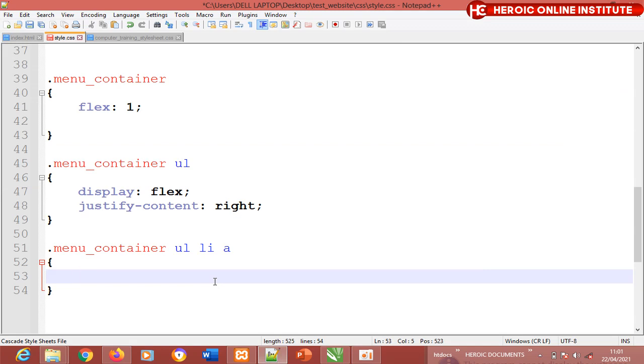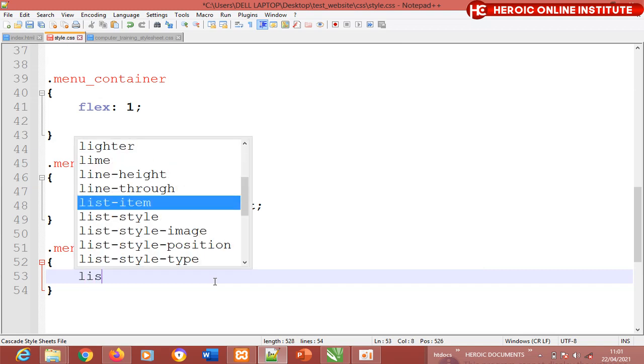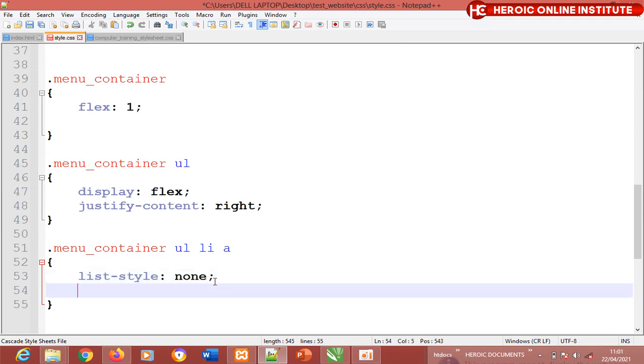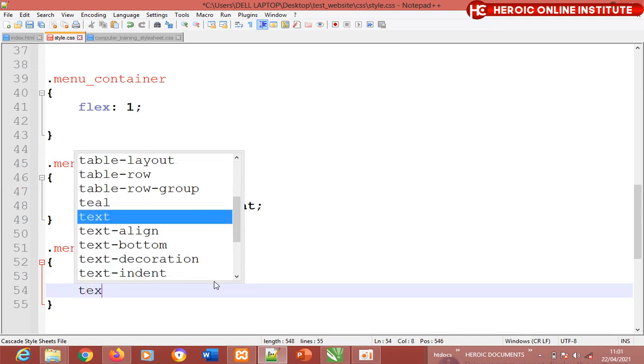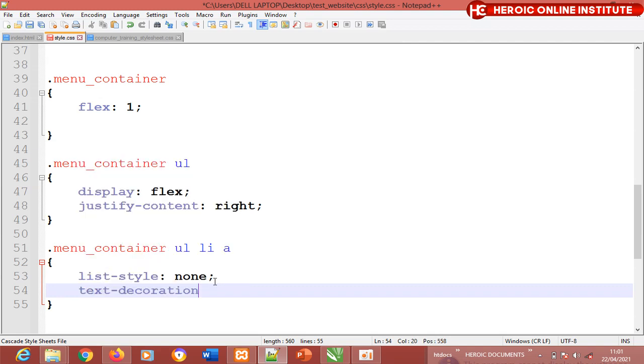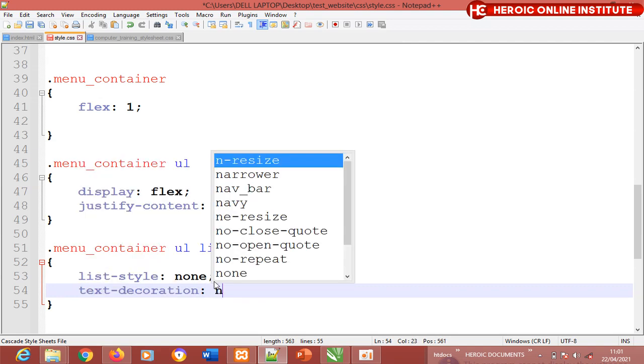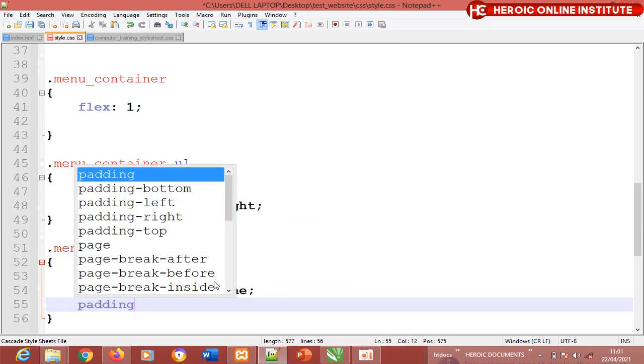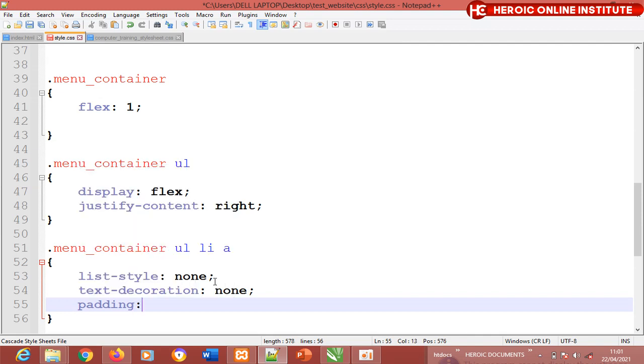Now I'm going to first of all remove the list style. So I will say list style none. Then text decoration. Text decoration is to remove the underline. None. Then I will now say padding. Let's say top and bottom 0, then left and right, let me give you 5 pixels. Let me see how it's going to be. Let's check it out.